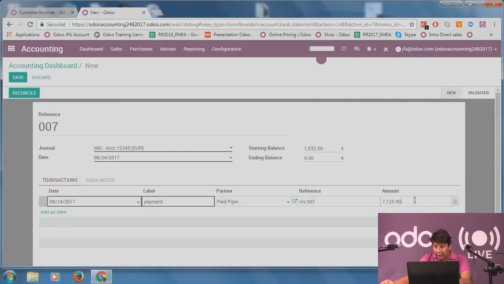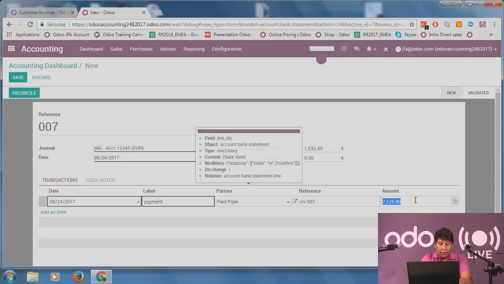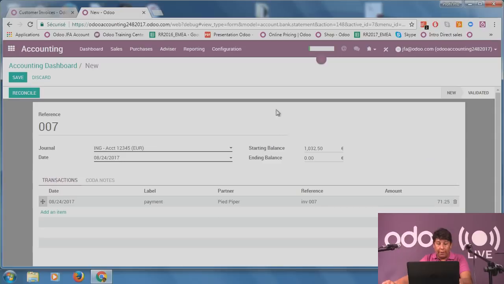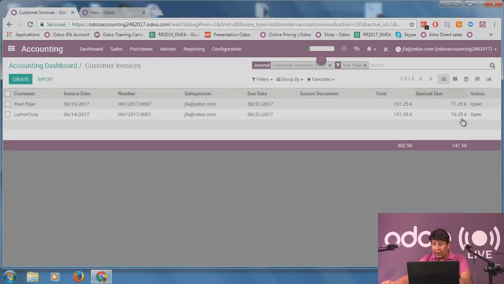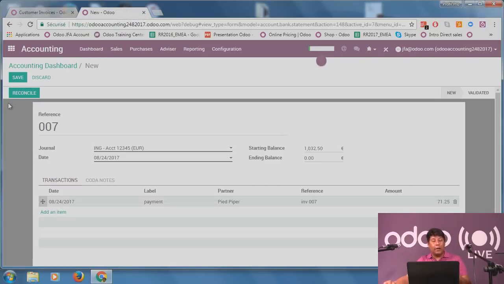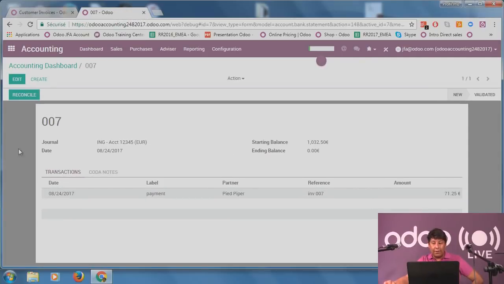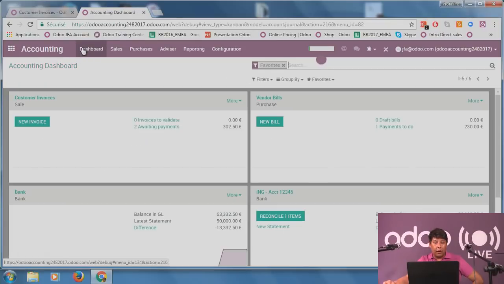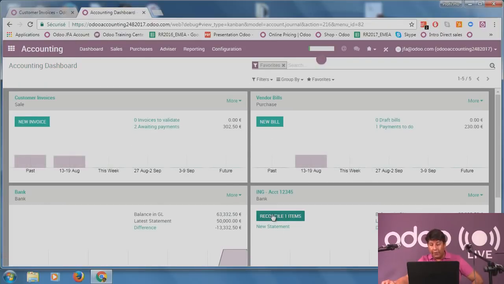Sorry, 71.25. So here we have this one. Just going to check if it is the same amount. Yes, it is. So here I can directly go and save it. And of course, manually, on my dashboard, I will have a new item to reconcile. Then we can do the reconciliation manually again. So this is the way you'll be able to have new reconciliation.